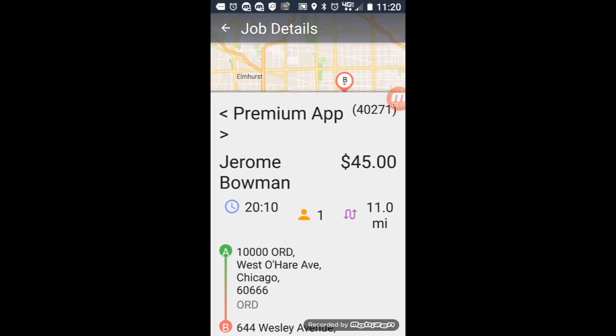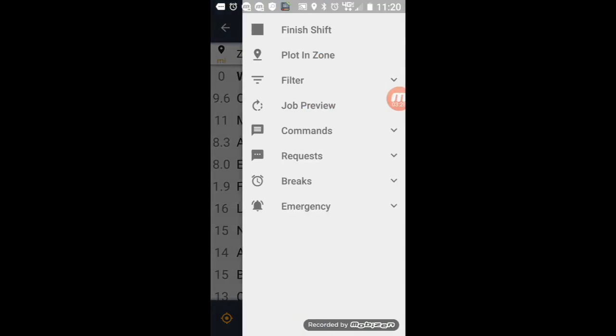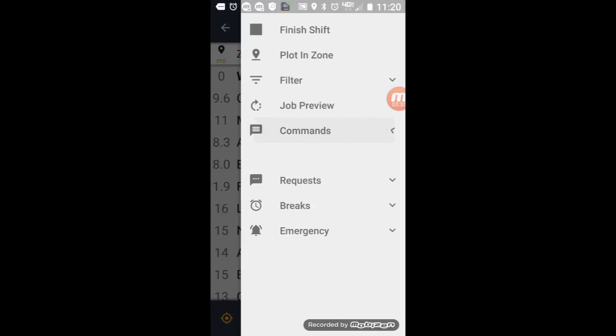Once more, go back into the menu. The next item on this menu is commands. If I click on command, it's a simple yes or no. If you receive a message from the base, you can simply reply yes or no.